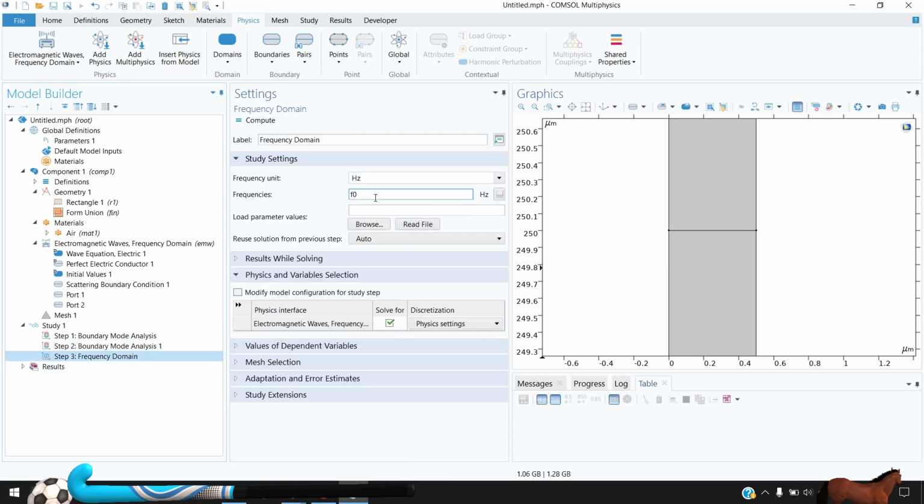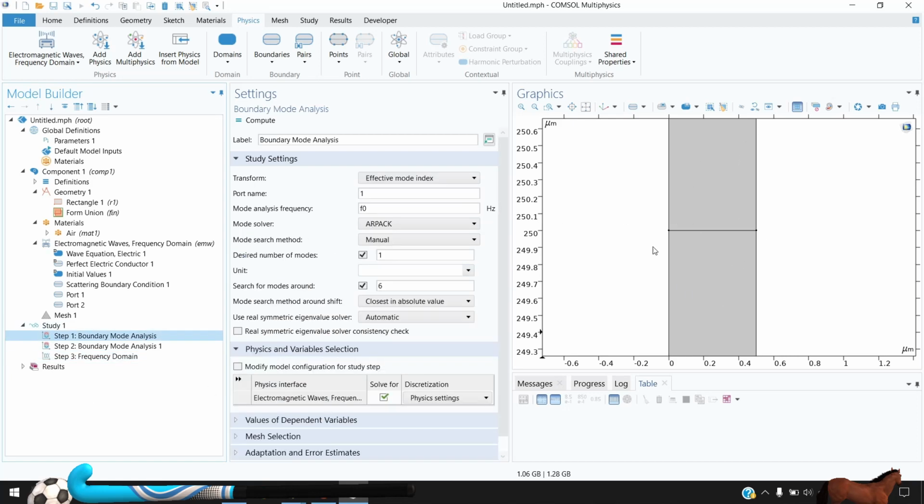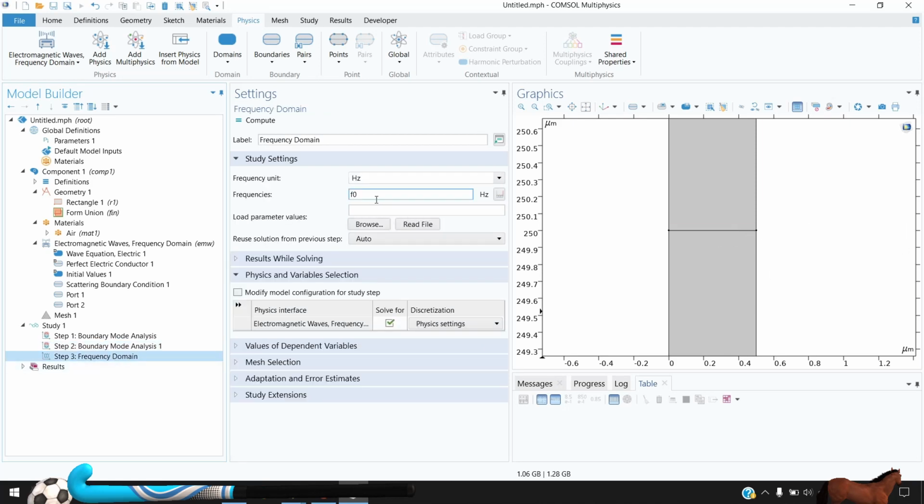So the frequency domain solver here just solves for all the fields inside this region. Again, this boundary mode analysis solves for the mode at this port, given its mode profile, its wave vector. The other one also has the mode profile and wave vector, but this is off excitation, so just like an absorbing boundary condition. And the third step here is f0, which solves between these two ports, so solves between this region.